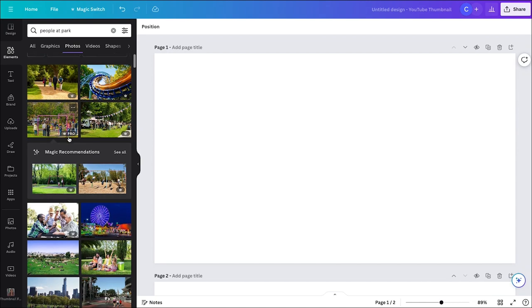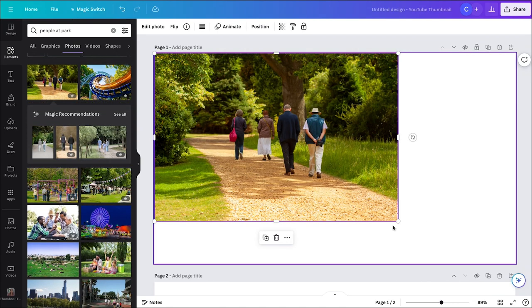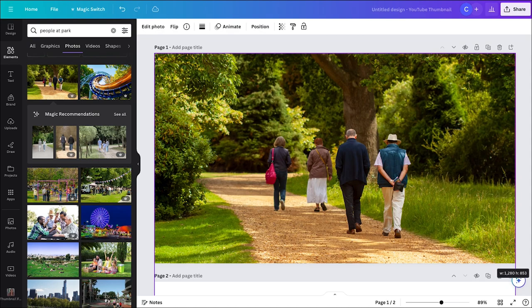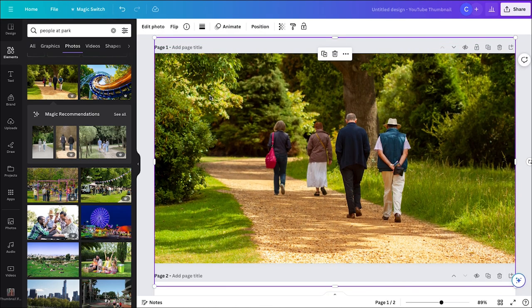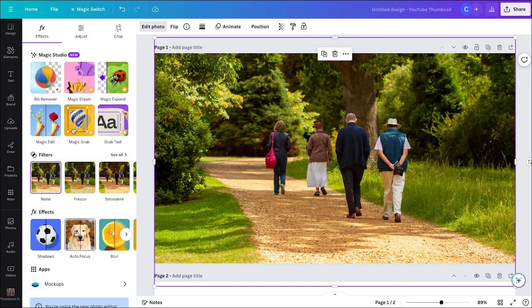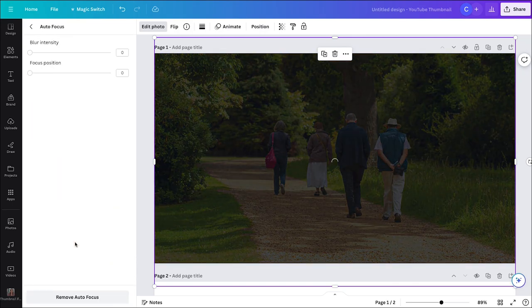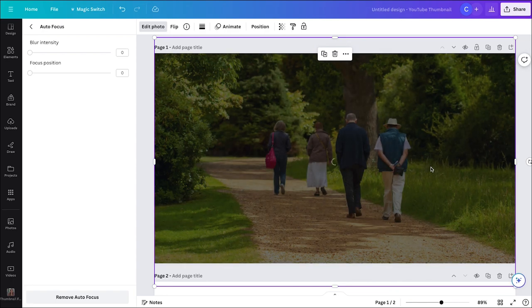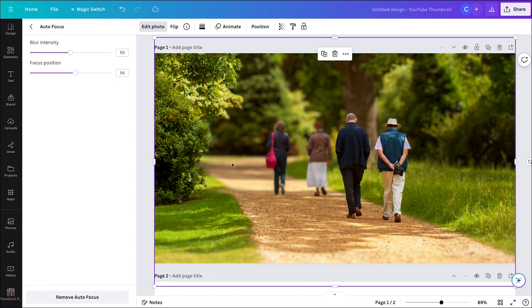Okay, another way you can blur in this, let's select a new photo and do the other blur option that we have. So once you have a photo selected, click edit photo, and then under FX effects, you also have this autofocus. So this will actually kind of focus in on one area, keep it sharp, and then it blurs everything outside of that. This is definitely done by AI, so it's not always perfect, but the cool thing is you can adjust it. So basically you have blur intensity and focus position.